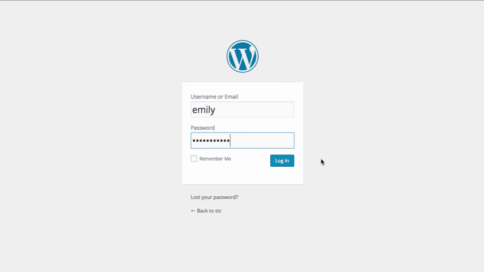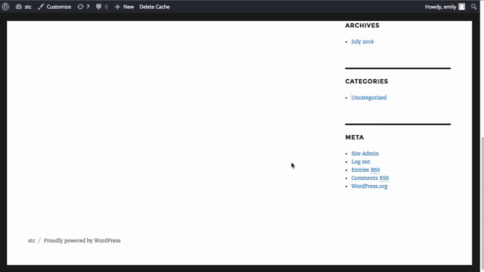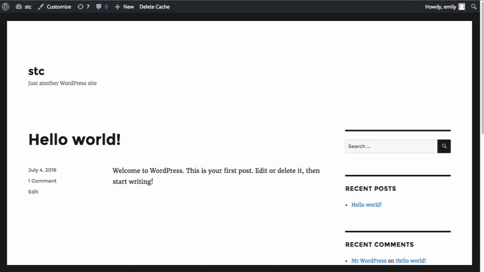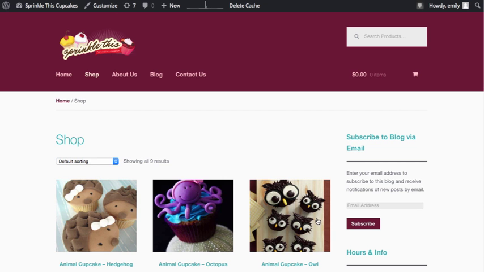Alright, I've gone ahead and installed WordPress, and I'm going to log in to the admin section of WordPress. This is a fresh install, so if I go to the front end of my site, it just looks like this. We're going to begin by populating this website with a variety of content so that we can ultimately make it look like this site right here.